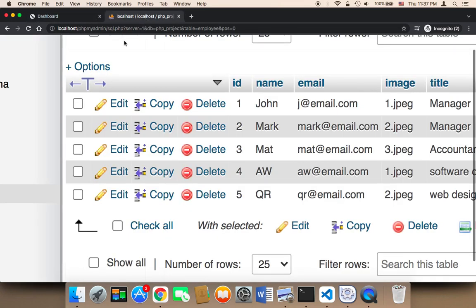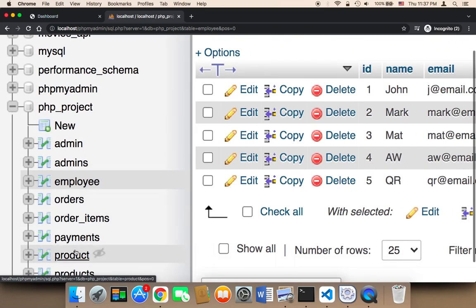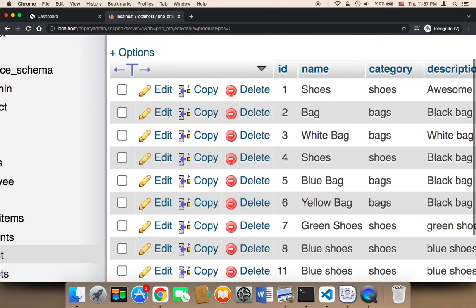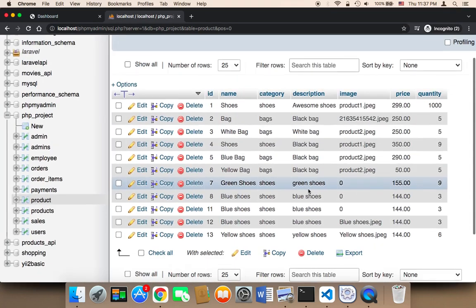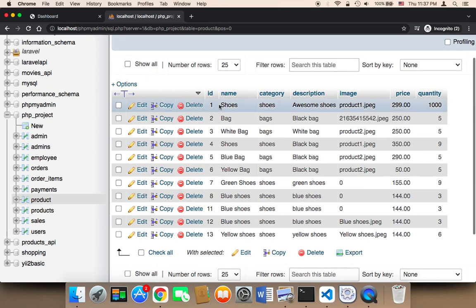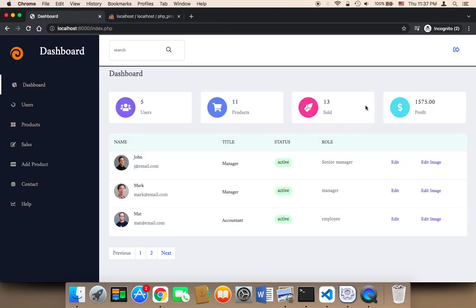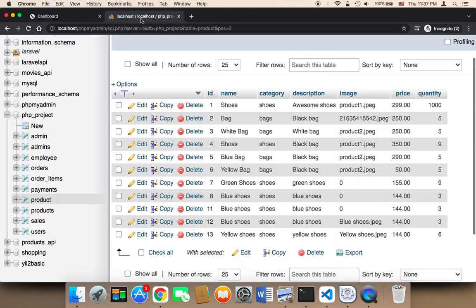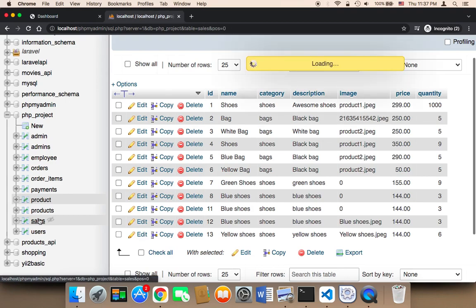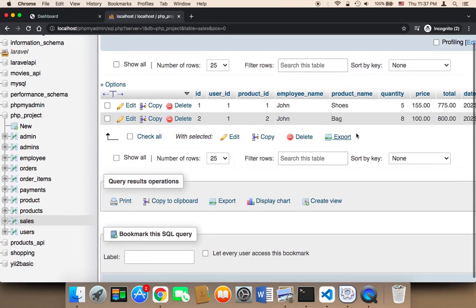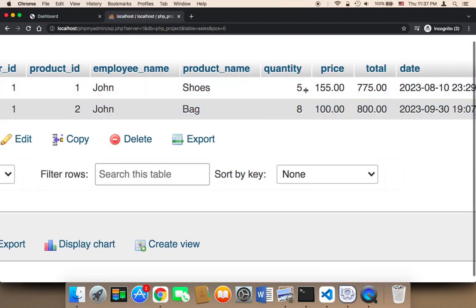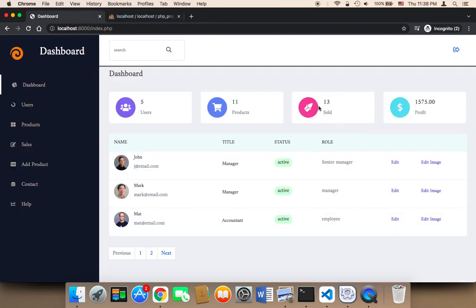You can verify this if you go to the product table. You'll find that we have exactly 11 products. If you count this, 1 2 3 4 5 6 7 8 9 10 11, and of course here sold 13. You can check that if you open up the sales table. You'll find that the sales, we have 5 plus 8. 5 plus 8 is obviously 13, so this is correct.